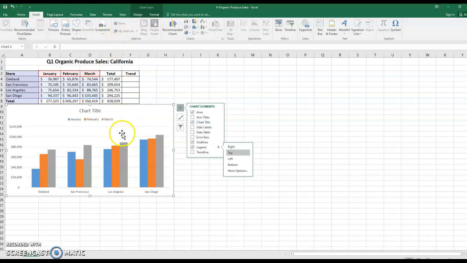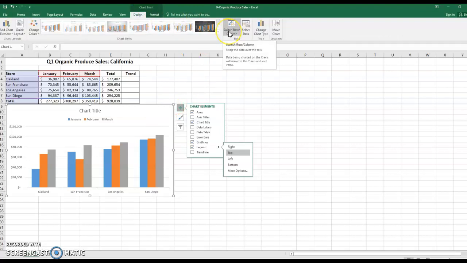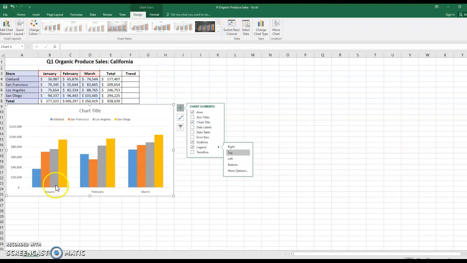So right now, it's indicated the stores, Oakland, San Francisco, Los Angeles, and San Diego. But because this is about Q1, it really should be about the months. And then the stores would be the legend. So if you want to change the categories, you just click the Chart Tools Design tab and just click Switch Row or Column. And now the columns are the months, and the stores are the legend. So the blue is now Oakland versus blue being January. So all you have to do is click Switch Row or Column. So now it's by the months.